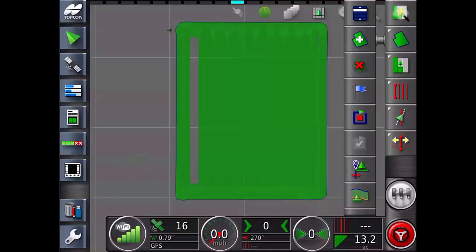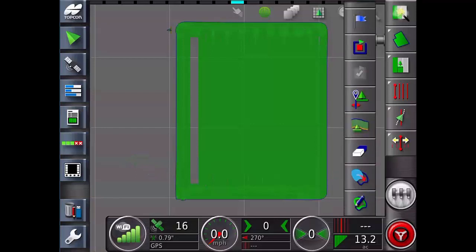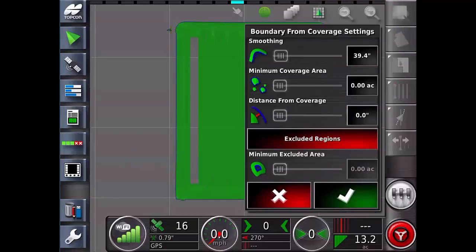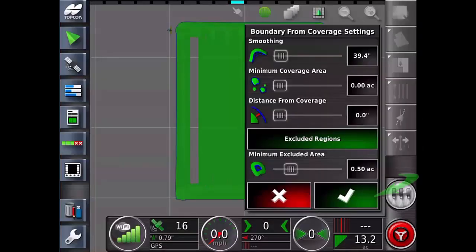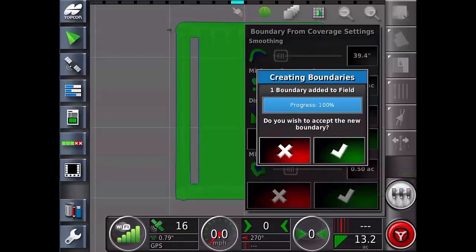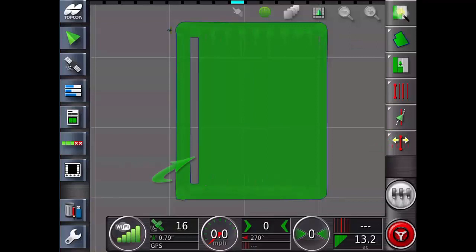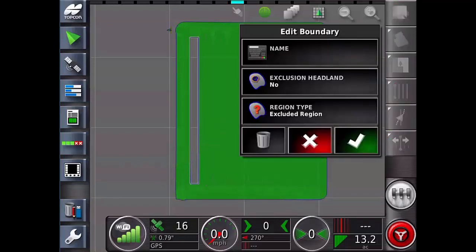Following the same process, you can also include an exclusion region. Turn the excluded regions on and set the minimum excluded area using the calculator. Tick to create the boundary, then tick to accept. The exclusion region now has a boundary and area.